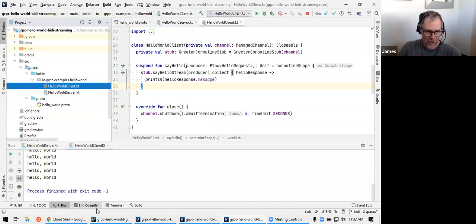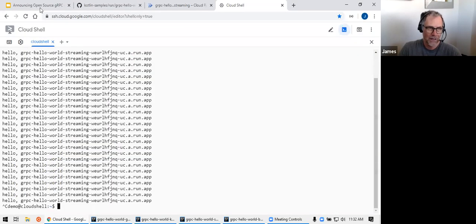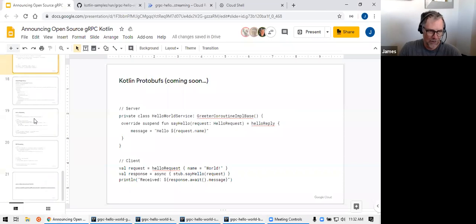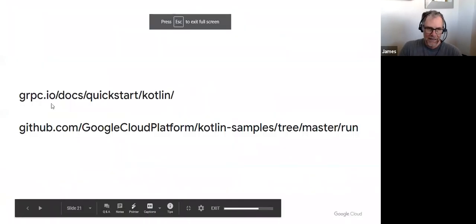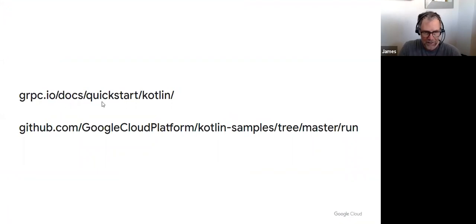Okay. So those are the four examples that I want to show you, and I'll give you some information on where to find all those. So this is all in the slides, but we saw the code in IntelliJ. The best place to learn how to get started is in the gRPC docs. You can go to the Quick Start for Kotlin, and there's great documentation there. If you do want to check out those four samples that I showed you, those are on the Google Cloud Platform GitHub, under Kotlin samples, and they're in a directory called run because those are the Cloud Run examples. So that's where all those examples that you saw are.